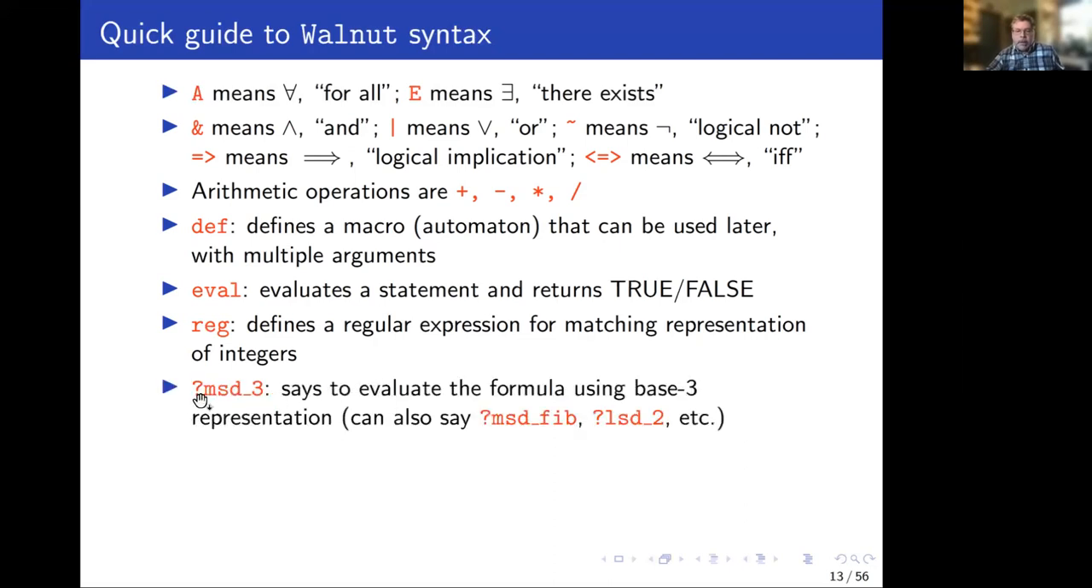This funny syntax says, do a query, that's the question mark, in the most significant digit format in base 3. So that means all the numbers are represented most significant digit first and are assumed to be in base 3. And you can also say MSD fib, that means Fibonacci representation, or LSD2, that means least significant digit first in base 2, and so forth. So this tells how to evaluate a formula. And the default is MSD2.